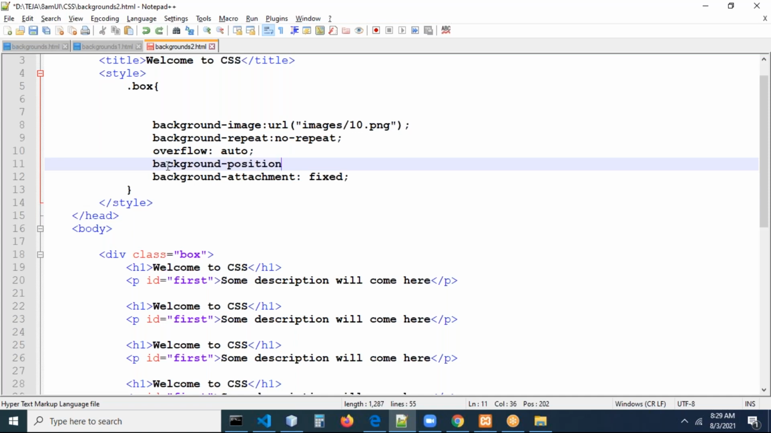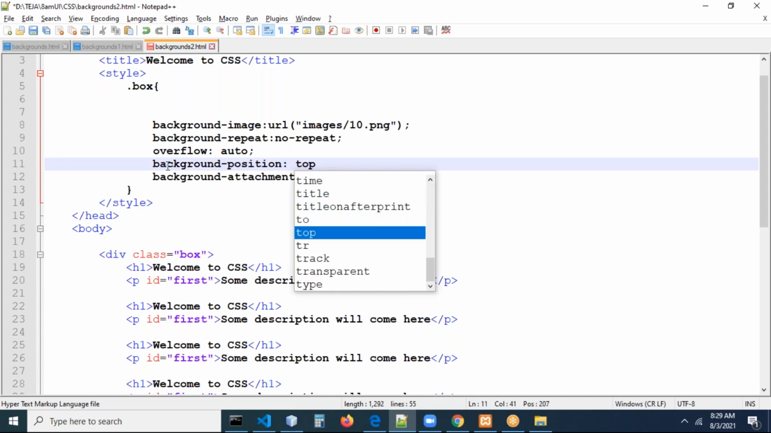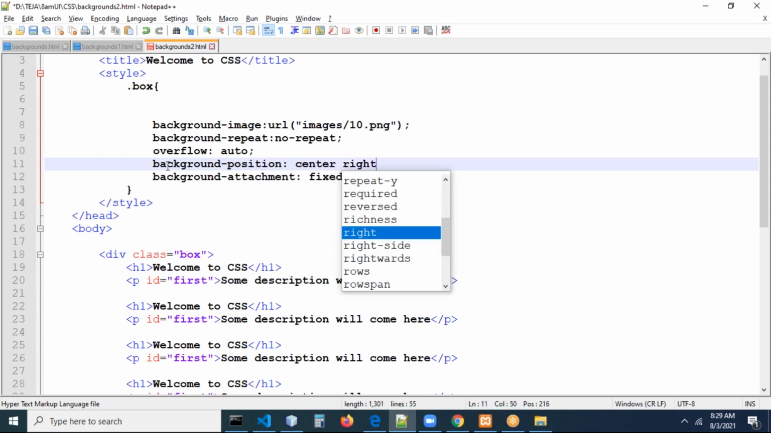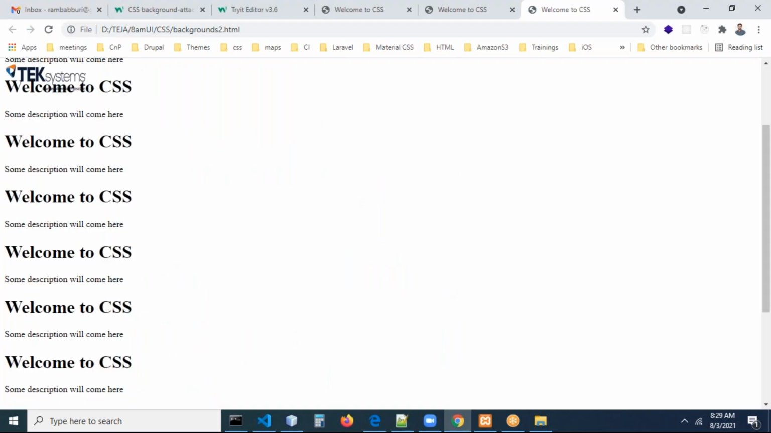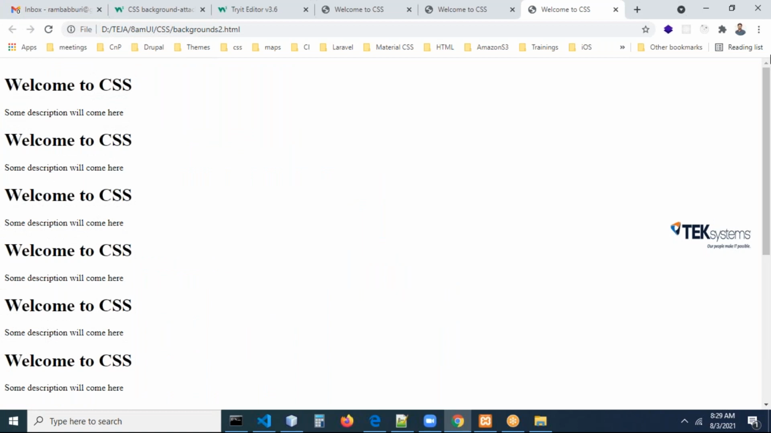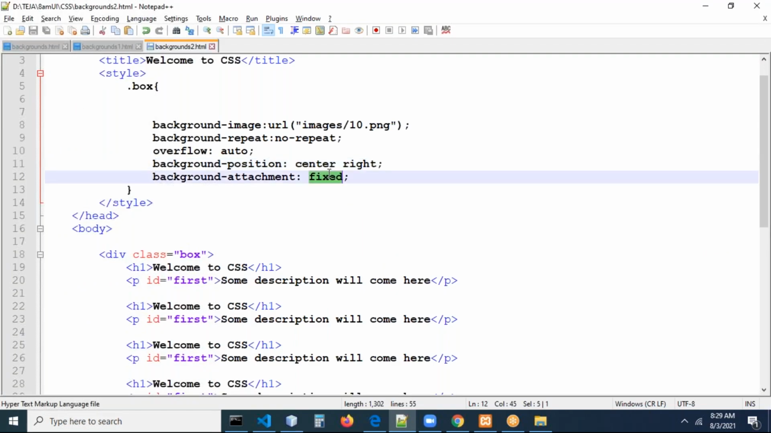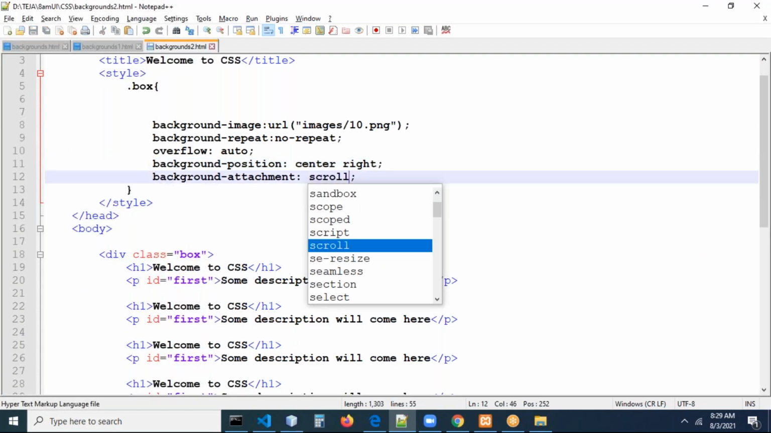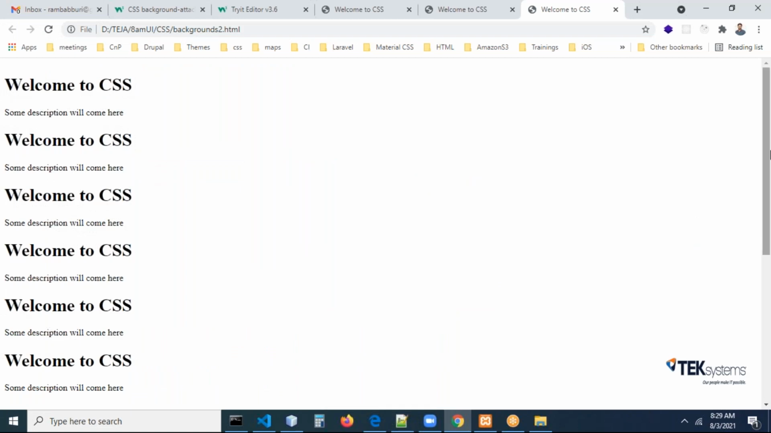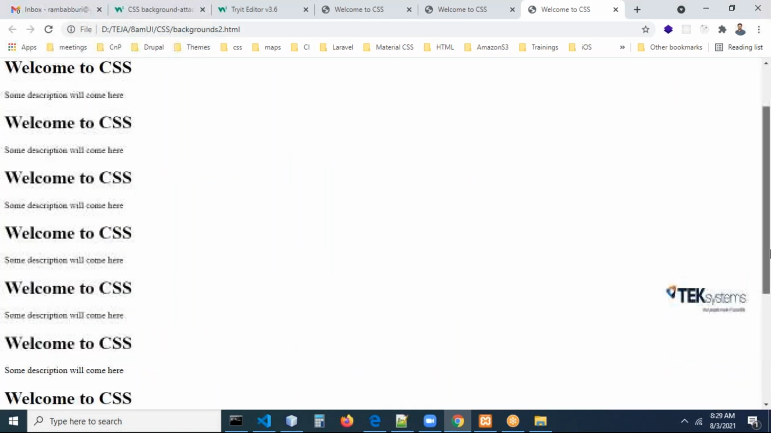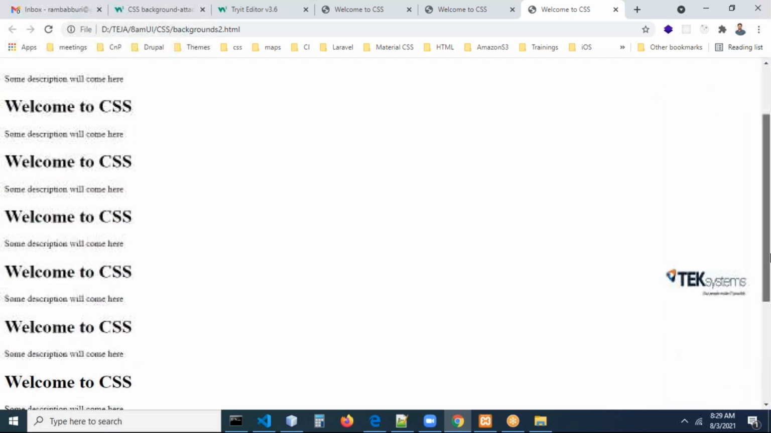Background position: center, center center, right side center. Right now you can check this. It is right side center. When the content is moving, the image is not moving at all. Let me do one thing. I will change it to the property called scroll. I think it is moving, guys. Now you can see the image is getting moved. Okay, perfect.